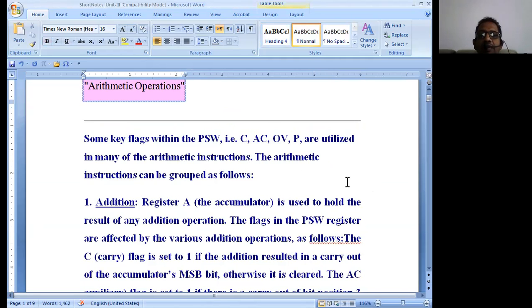Before we write a program, you should know various concepts involved in the programming for various types of operations as well. So first of all, let us go with the arithmetic operations.